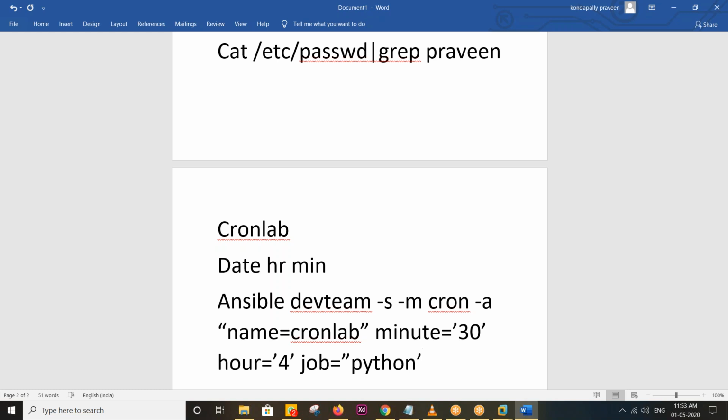You got this concept, right? Cron lab, same like Jenkins Poll SCM only. We need to give minute, hour, and the job name.